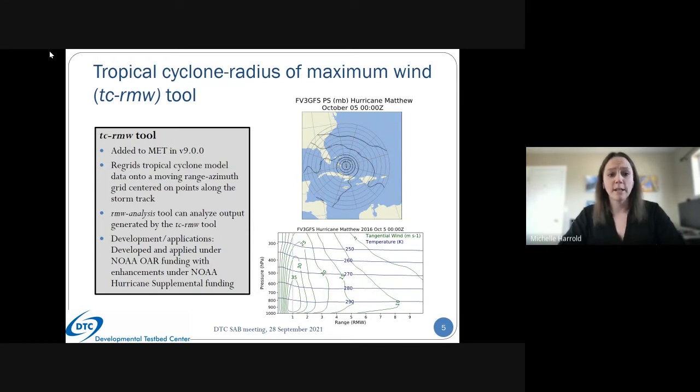On the right, we have some nice examples from the development stage of this tool using output from an early version of HEPI-3 with Hurricane Matthew. So we have the surface pressure in storm relative coordinates in the upper figure, and then an example of a cross-section with tangential wind and temperature in storm relative coordinates in the lower figure.